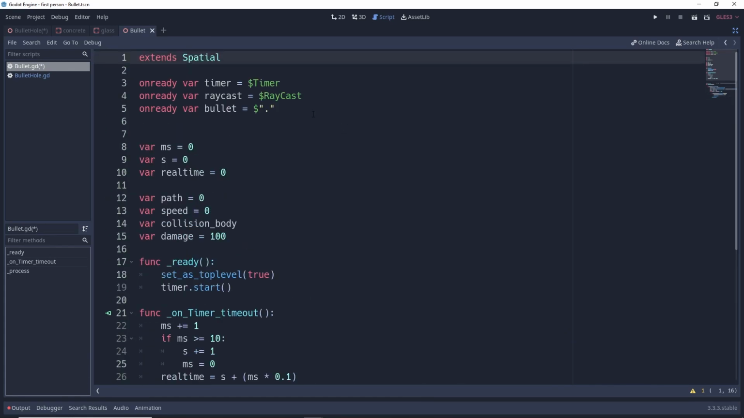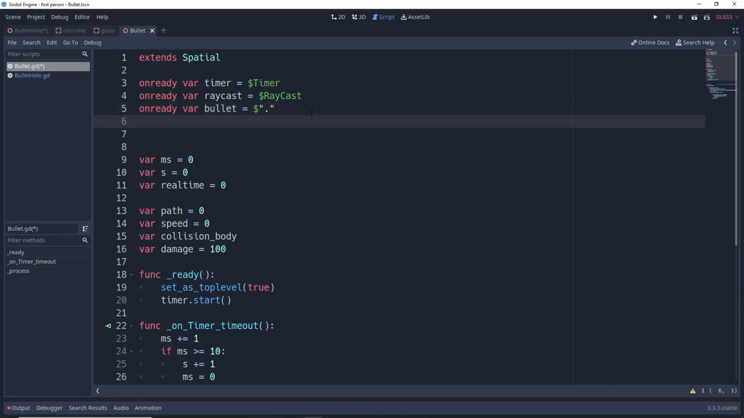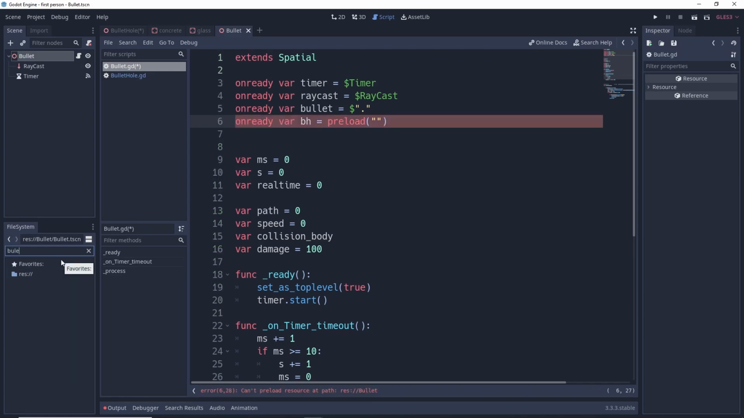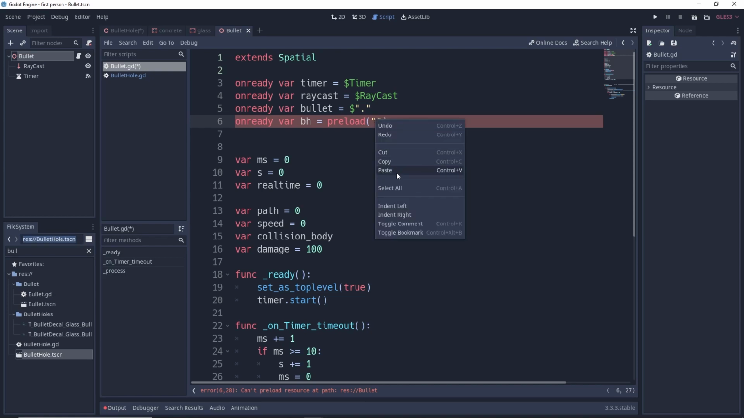At the beginning, we will preload our bullet hole scene. So just write onready var bh equals preload and the path for our bullet scene. If you don't know the path for your bullet scene, then in the file section, search for bullet hole. So yes, this is my bullet hole scene. Here I'll select everything, copy, and in the quotation marks I'll paste.